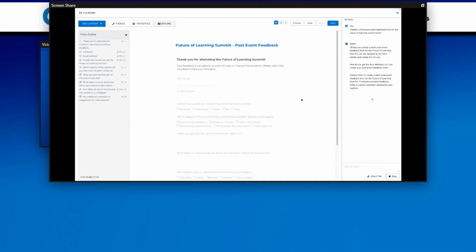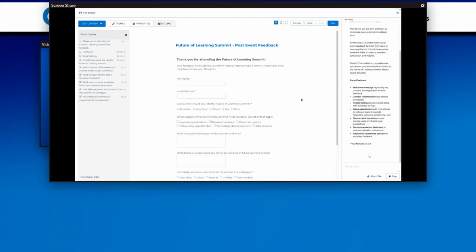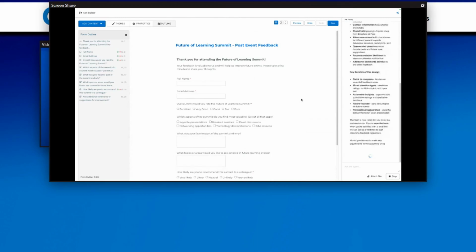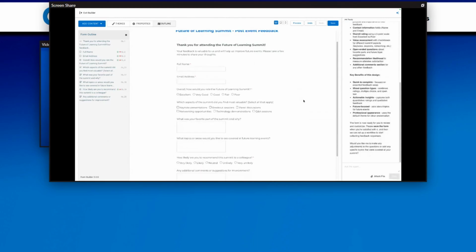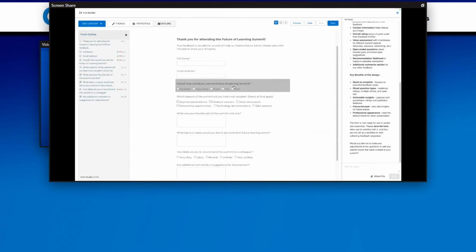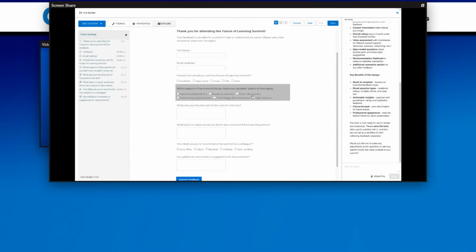So let's look at what Faye built for us. We have the name and email. How would you rate the event? What part did you find most valuable? All things that are relevant to the event form that we already had open without giving full context. Faye just figured out what we might want to ask of our attendees who attended.